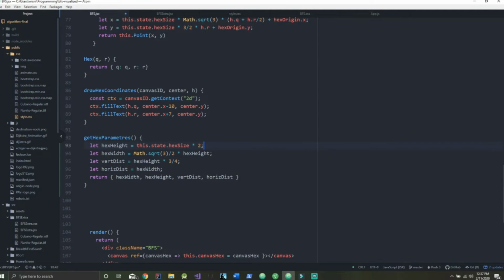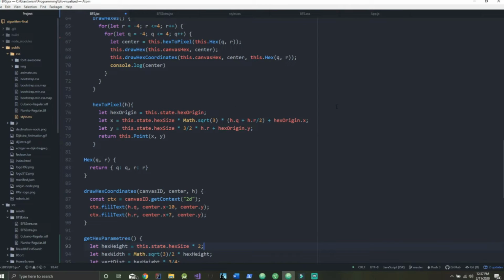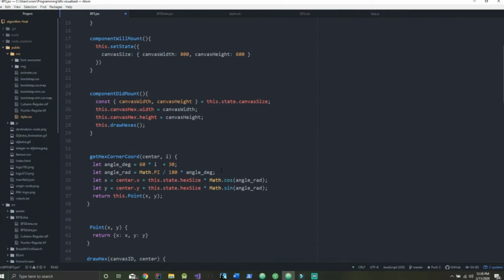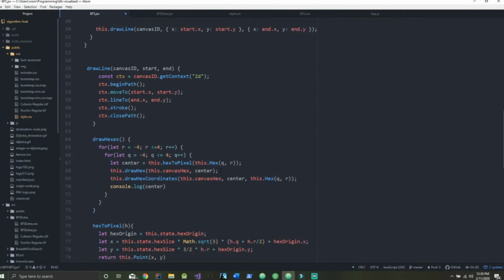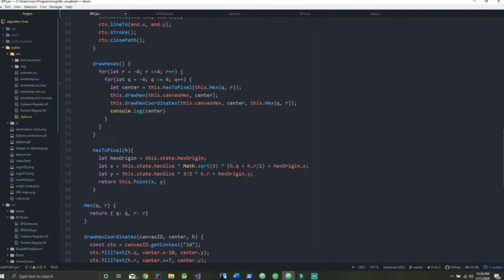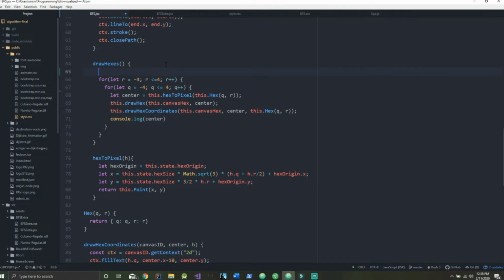Okay, so now let's add some code over to our DrawHexes function so we can essentially establish how many hexagons we need on the left side of the origin, on the right, top, and bottom. Okay, so above our DrawHexes function, we are going to write this.